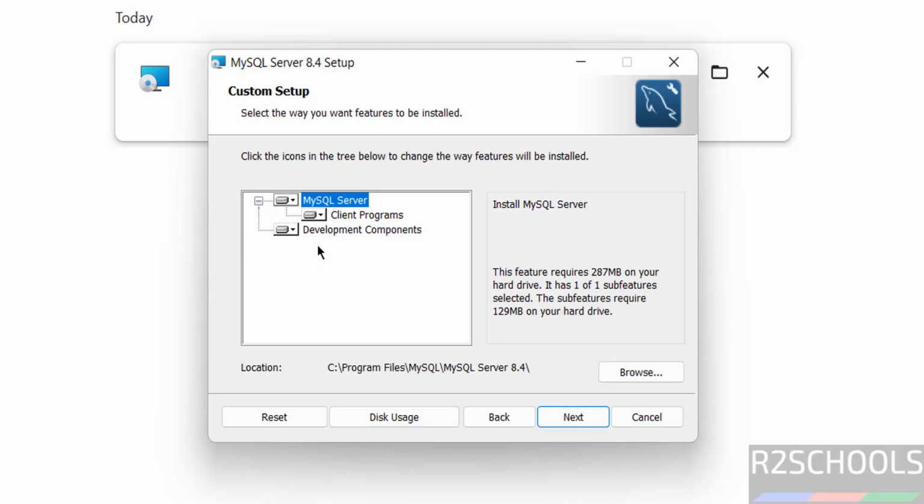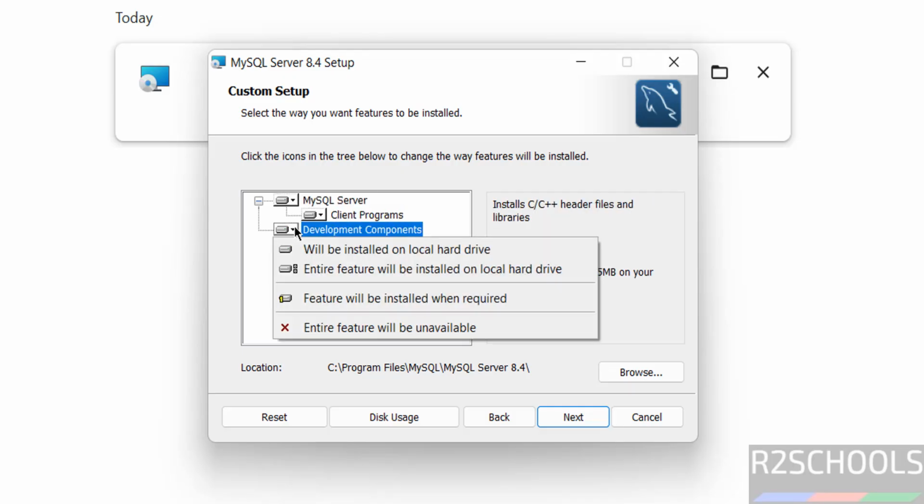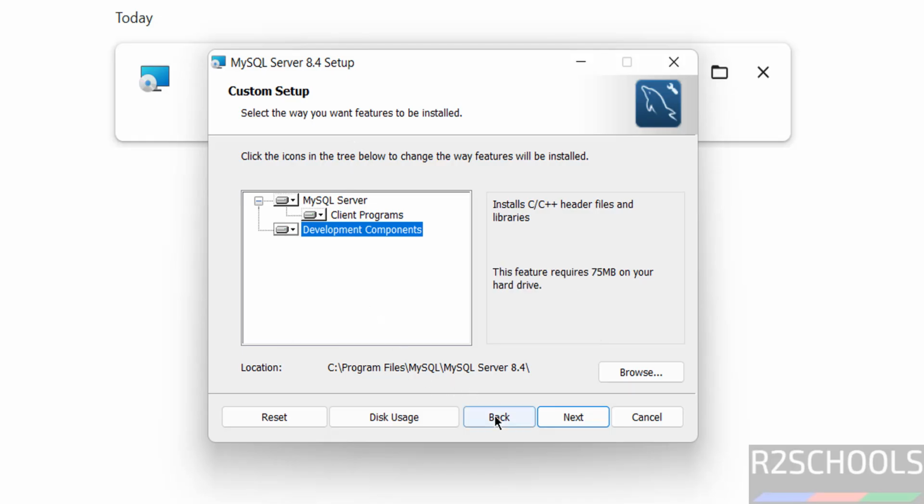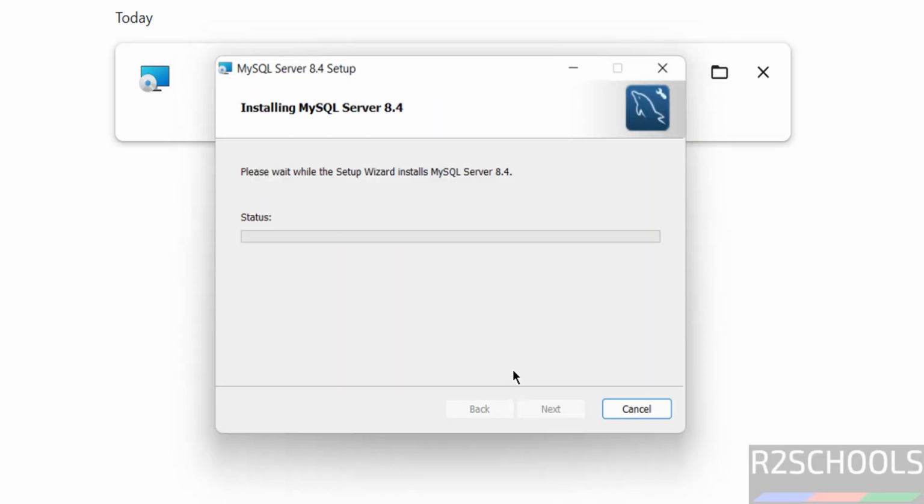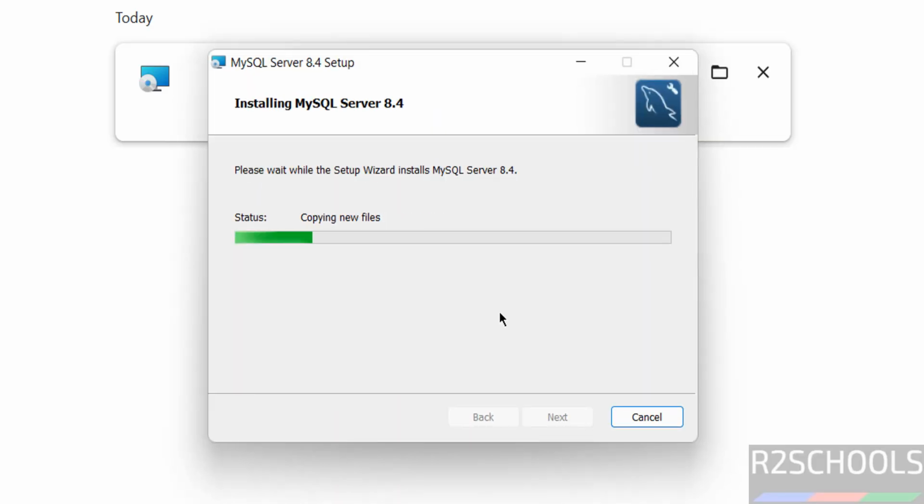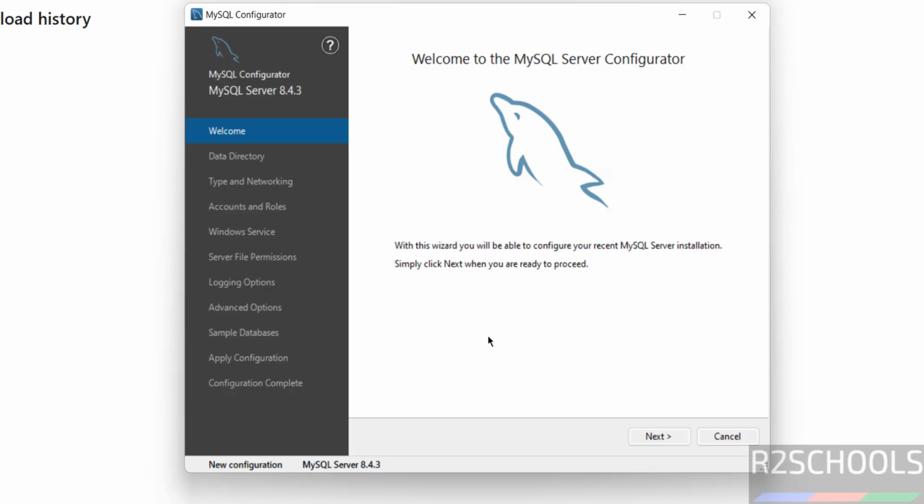If you click on custom, you will see the components, developer components and so on. Okay, go back. I am going to install all, so click on complete, then click on install. See, installation completed. Now we have to configure, so you have to check this checkbox, that is run MySQL Configurator, then click on finish, click on next.